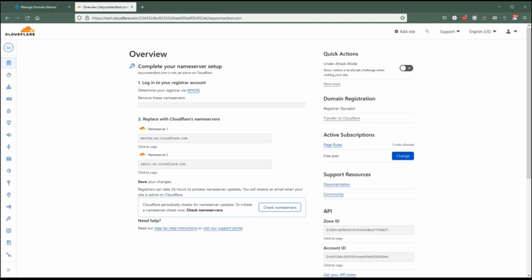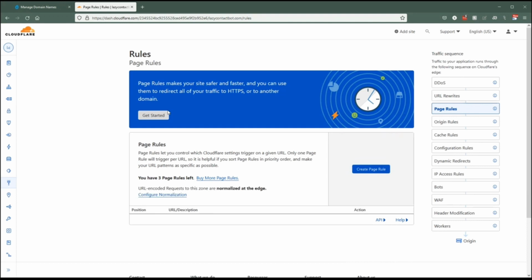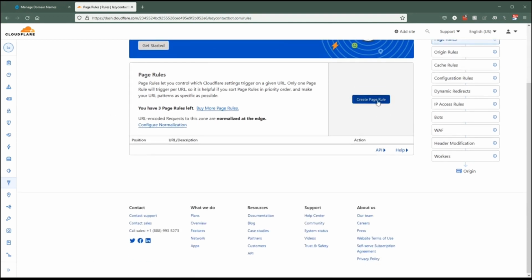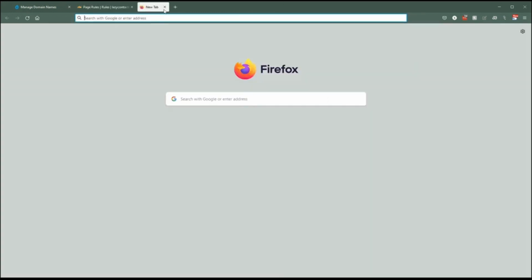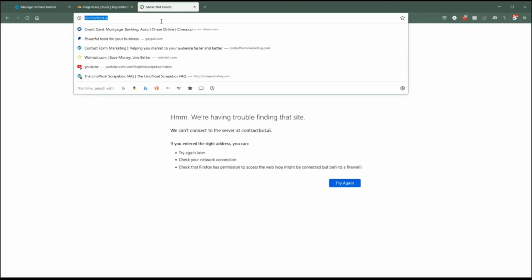So when you get to this page, which is the overview page, you're done. As far as the setup, now you need to do page rules. So how about page rules? Well, this is really easy. Where am I going to send lazycontactbot.com? Well, I'm going to send it over to contactbot.ai, so that if I didn't spell it right.